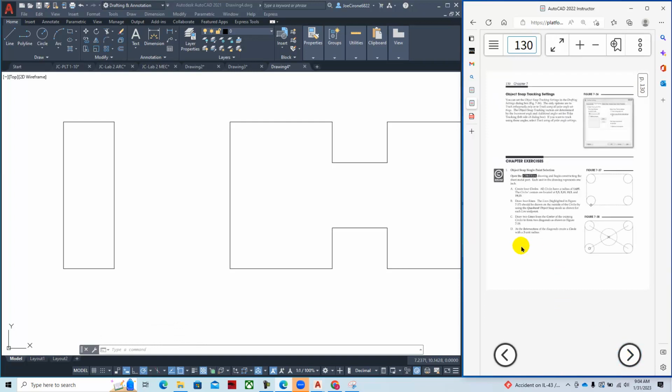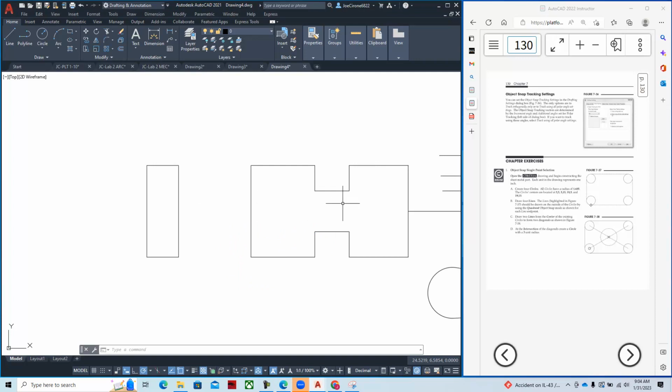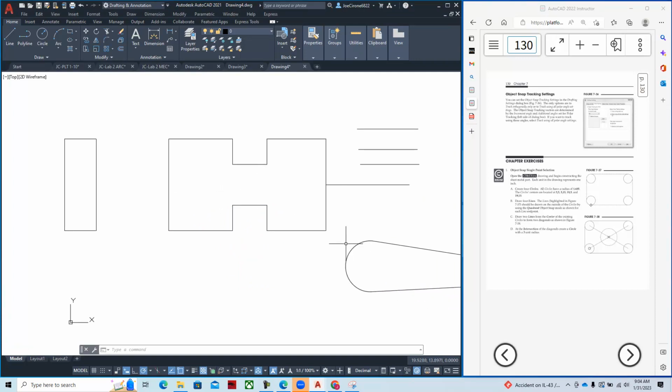There are some tips and tricks as we get farther along into working with OSNAPs, like apparent intersections and things. But for now, we're just going to work with the basic OSNAP settings. That completes our video lecture for Chapter 7, Object Snap and Object Snap Tracking.